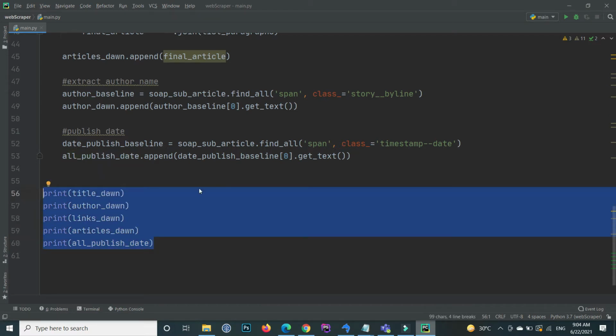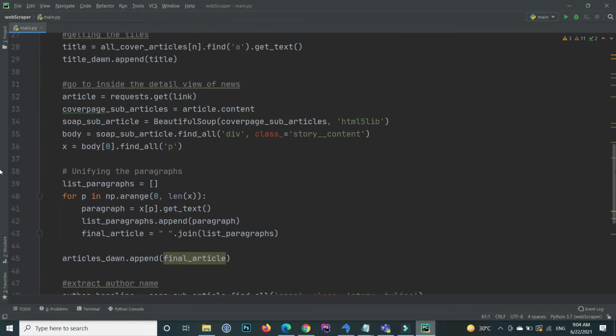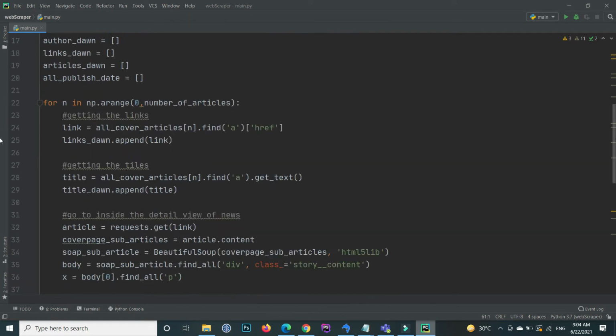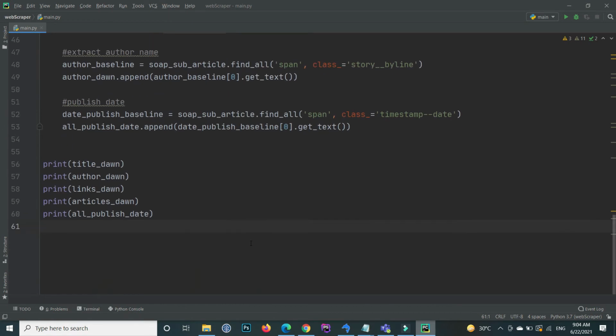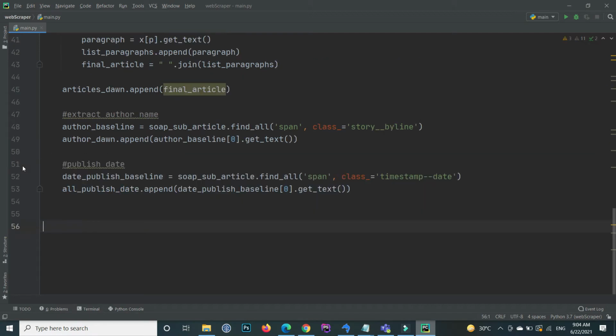In the previous video, I explained how to extract these news articles from the news site. And in this video, I will show you how you can save the data to a CSV file. So this is very simple. The first step is to delete all these lines, and now we will create a dictionary.